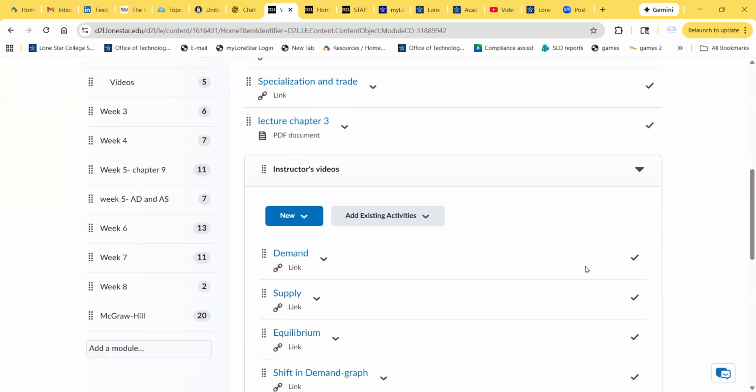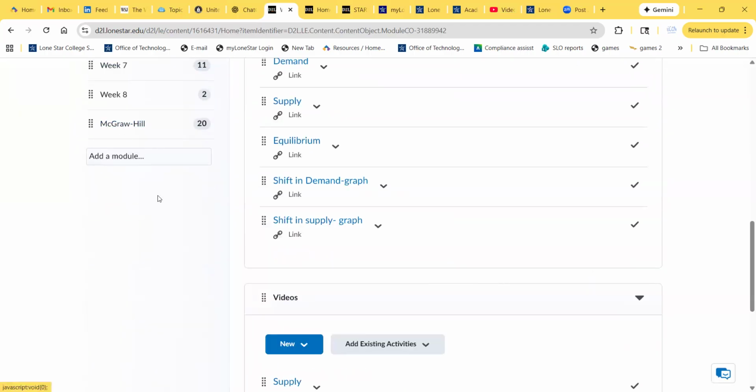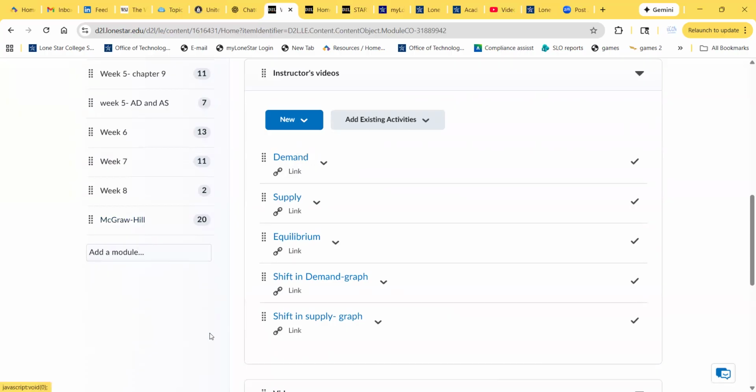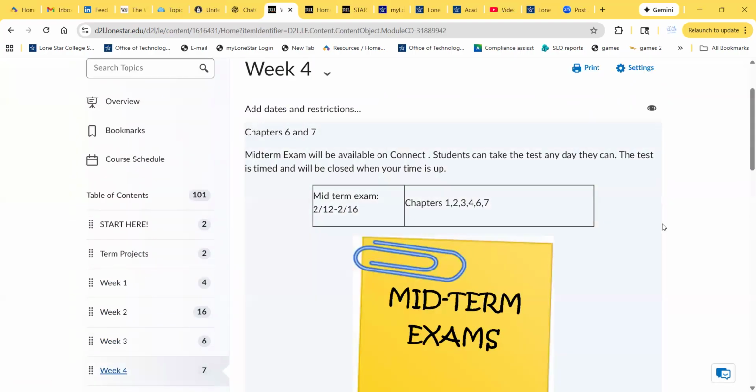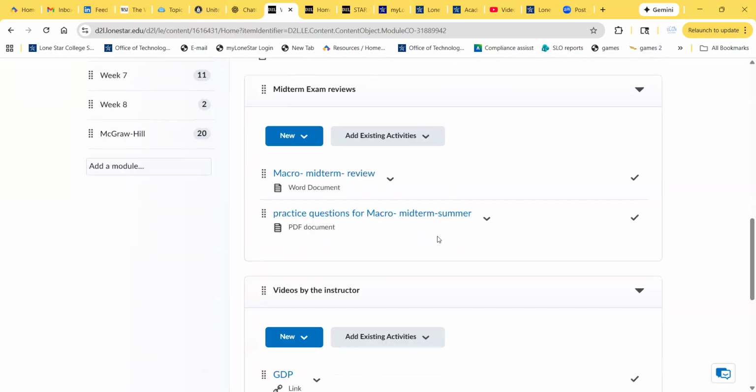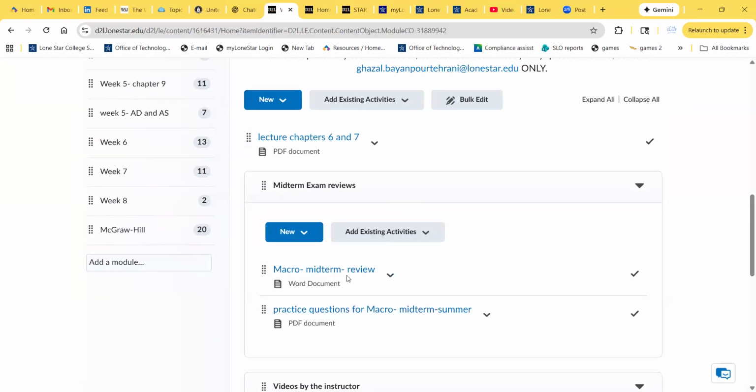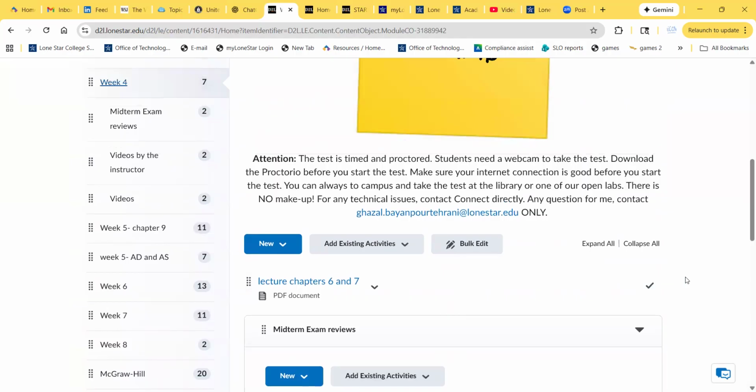They will be also in here, but before I show you where you can find them, for week 4, we do have our midterm exam in week 4. And also for the last week, you can find some practice questions and some reviews for midterm and final. So definitely take advantage of them. So week 4 and week 8 are two modules that have practice questions for the midterm exam and our comprehensive final exam. So take advantage of them and definitely review them before each test.